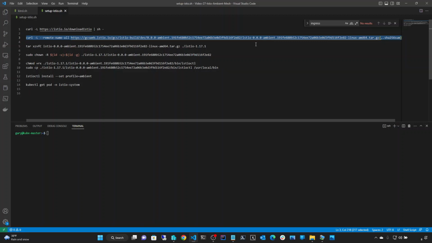So if you try it later on, make sure that you check the installation documentation to get the latest version of the ambient preview or beta at the time of your installation. Then we unzipped what we just downloaded and copied inside the version of Istio that we downloaded at the time of recording. It was Istio 1.17.1.